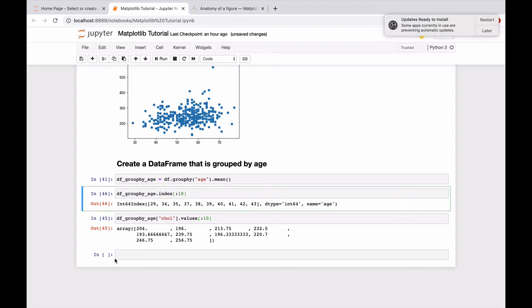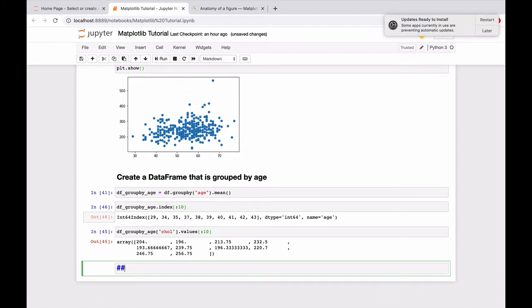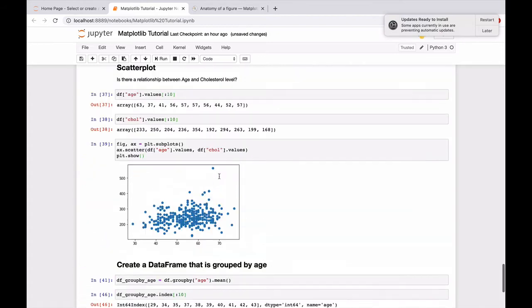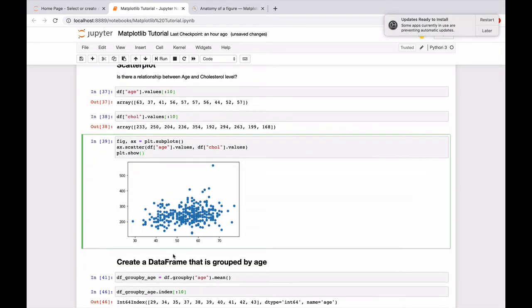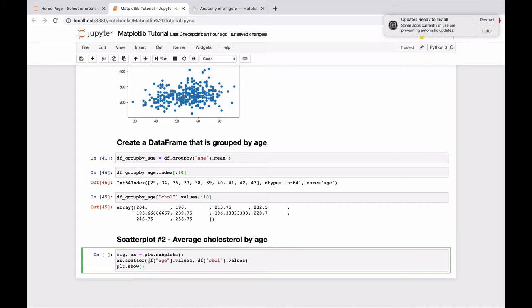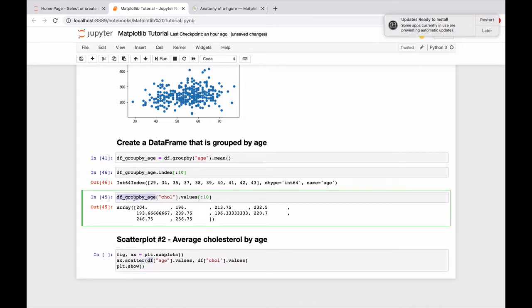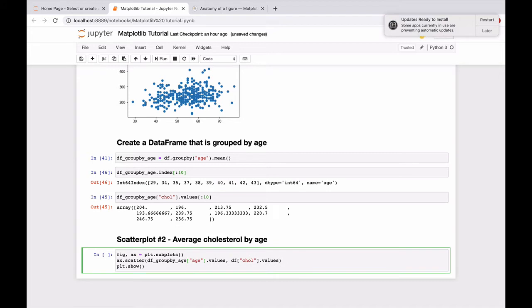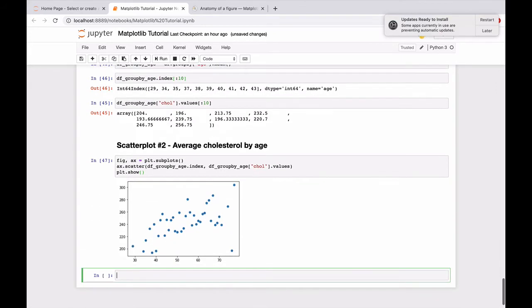All right, so let's create a second scatter plot. So we'll say scatter plot number 2, average cholesterol by age. All right. So we can take this exact same scatter plot formula. We'll put it down here. And now instead of df, we're going to have df group by age. And rather than calling the age column, for this one, we're going to pass in the index. And this df call will stay the same. So let's plot this. And see, there you go.